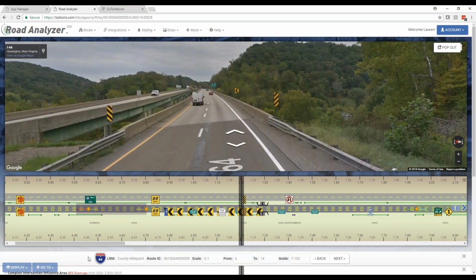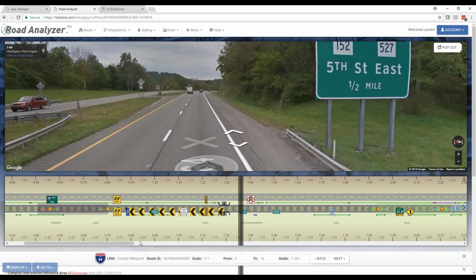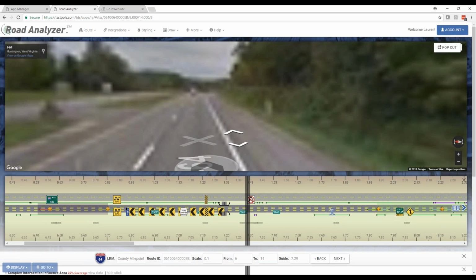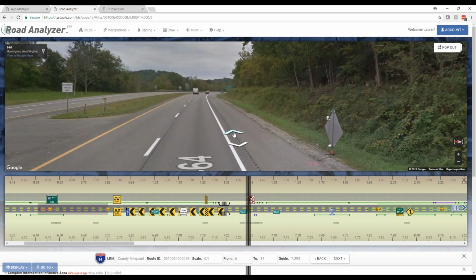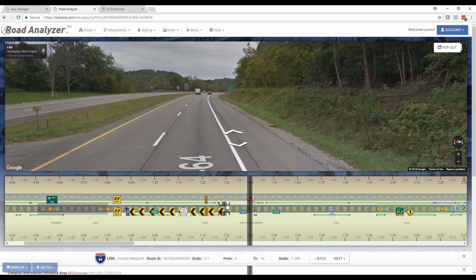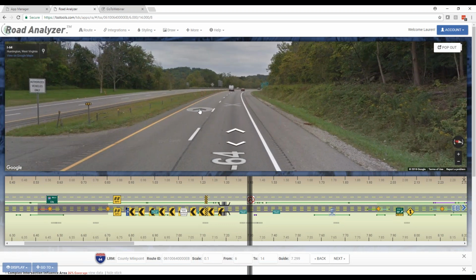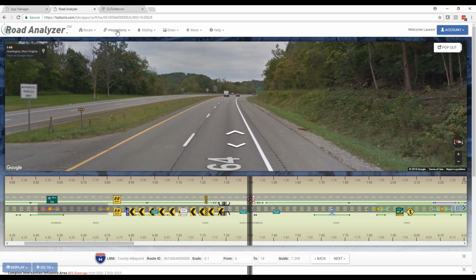And what I'm able to do then is navigate down the route in the SLD, so just moving the scroll bar. I can also move this guide bar here, or I can navigate from within the Street View, using the Street View arrows here. And this is showing me, for this exact location that we have loaded up, the Street View image.